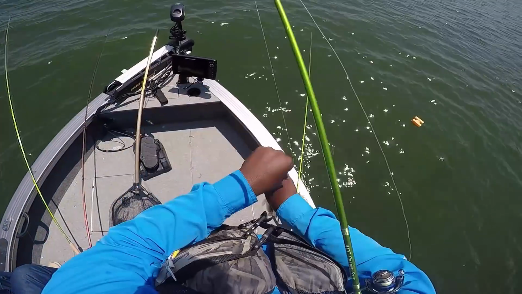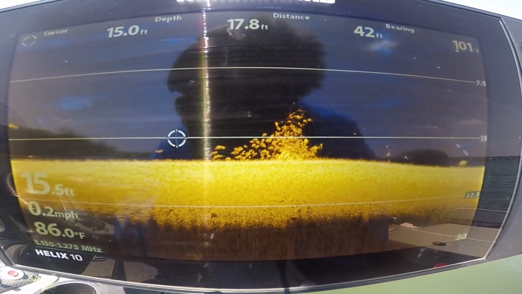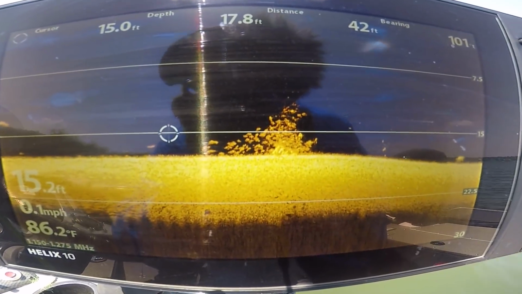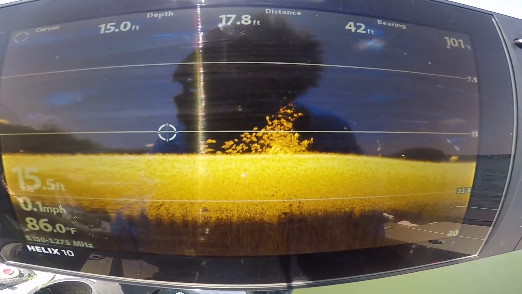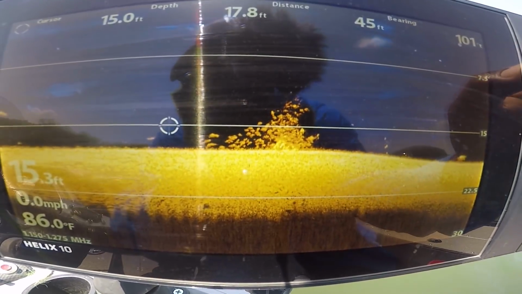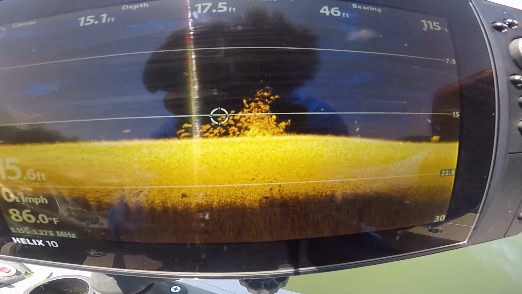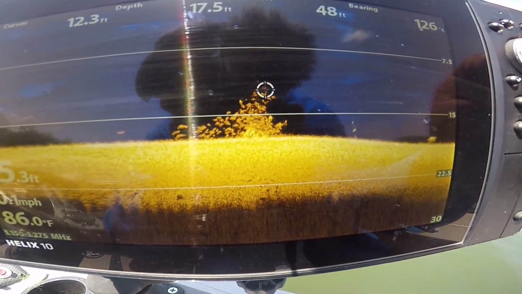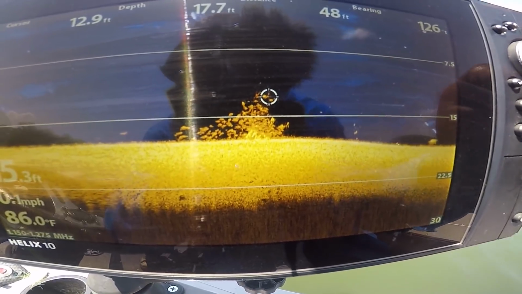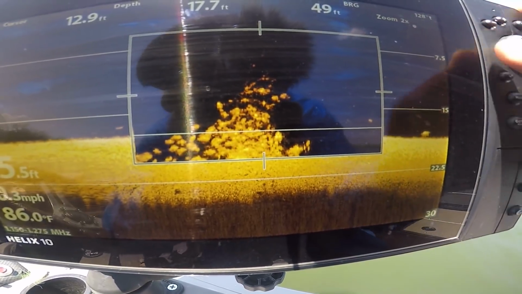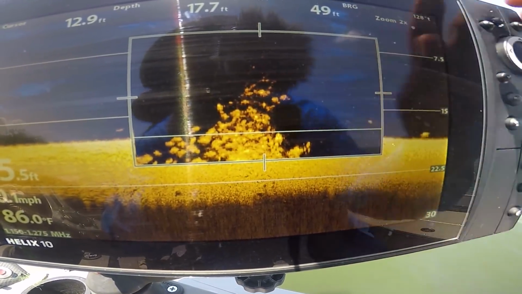Little smaller fish. I got another real good example for y'all, and this is what it looks like. It's a really good brush pile. Came over, found it on down imaging. Now at the top of this thing, there's a few fish, right? If you see, there's a few fish towards the top. But let me show you something.